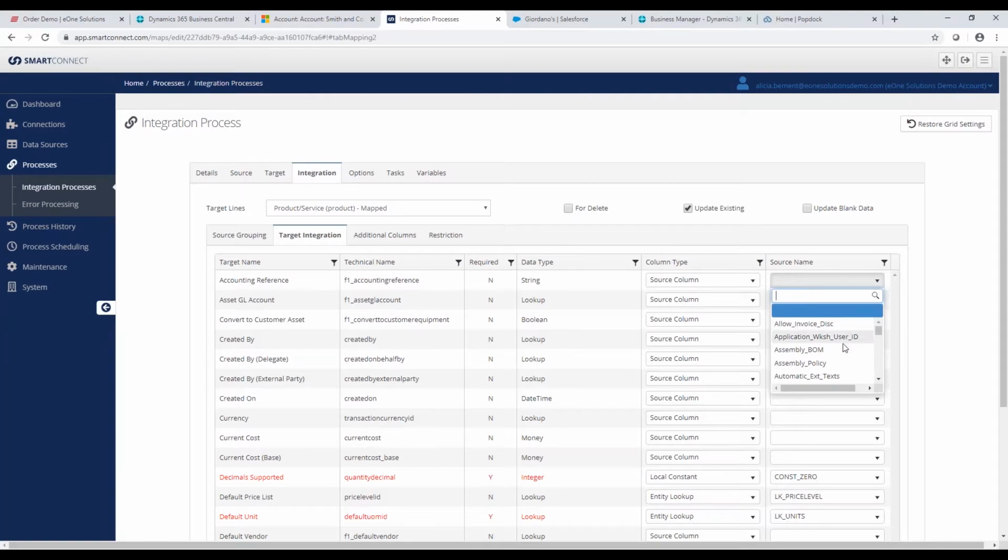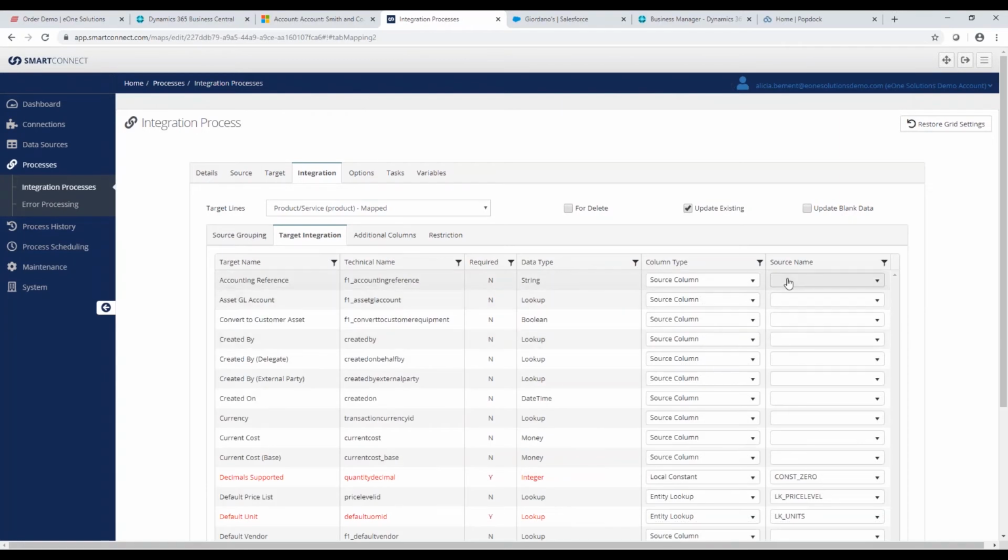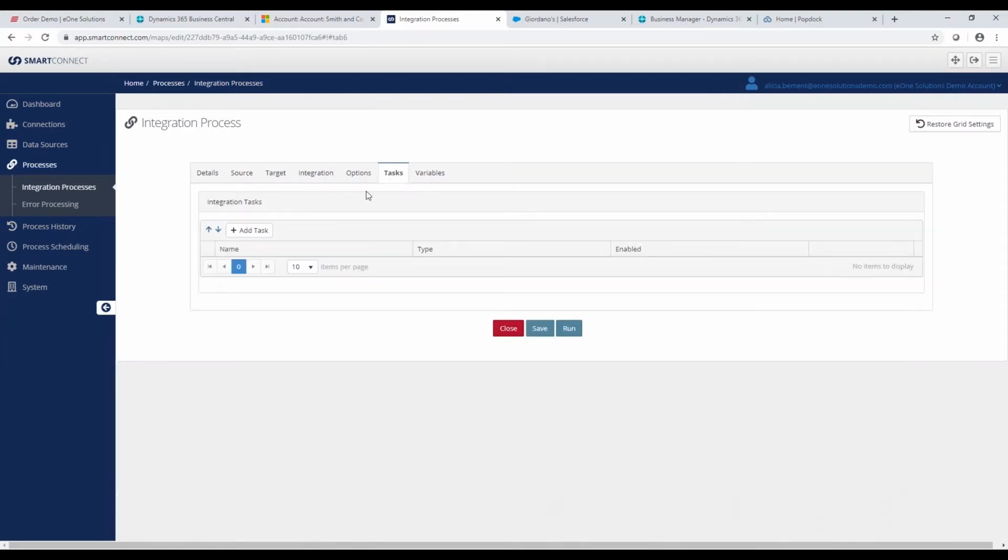Over here, all we need to do is select from the drop-down box when we want the source mapped to that destination. In the same way, if we want to add in any additional columns, we certainly can. So this is for things like entity lookups or local constants or those rolling columns, etc. Once you create those additional columns here, then those will show up back in your target integration underneath your source name. A couple more things I want to show you in here.